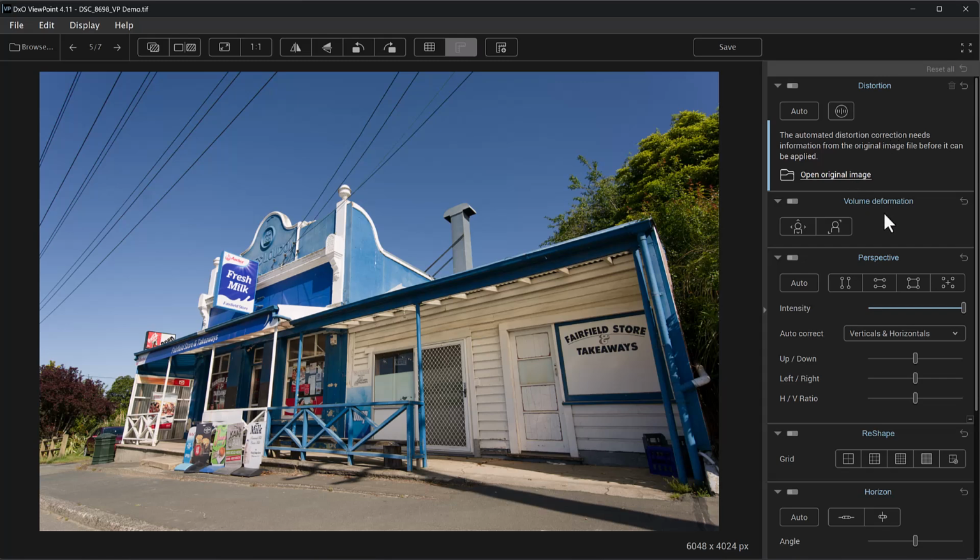Volume deformation. So I'm looking here and I think that this rubbish can looks a little wider than it actually would be. This also feels a little wider than it actually would be, which leads me to want to put on volume deformation. And you can see here that I have two choices. I've got diagonal and then I've got horizontal and vertical. And there's a reasonably big difference with what happens with these.